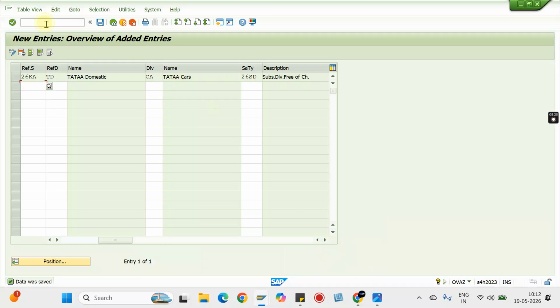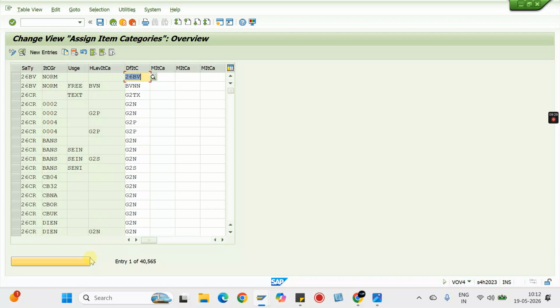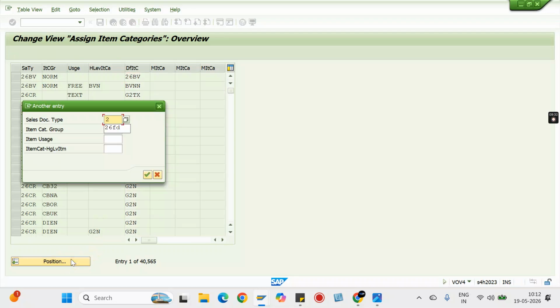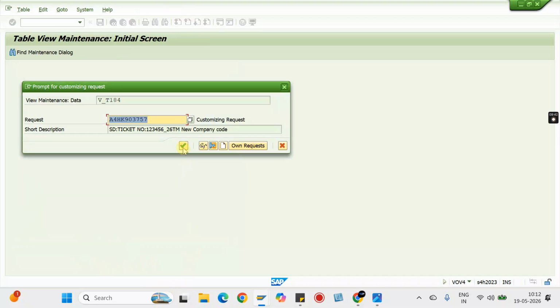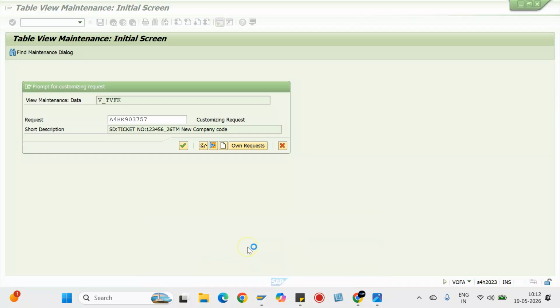So parallelly we'll assign sales document type to item category in VOV4. For the sales document type here, 26 SD and NORM combination. Remove the schedule line, assign 26 SD. Save this. Then go to VOV5. Next one, VOV5.